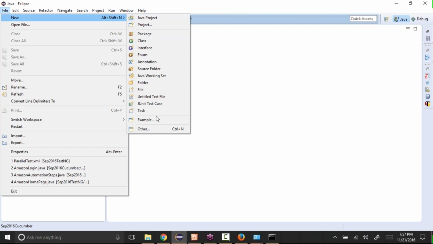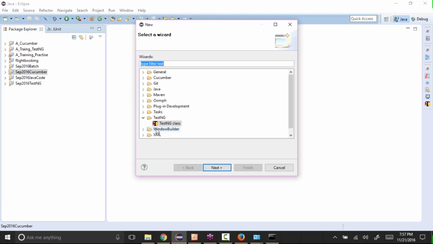Click on Other, and if you come down, you can see Maven here. Just open that, and you'll see Maven Project. So now, instead of creating the Java project, we need to create a Maven project, and inside this Maven project we need to write our code. Click on this Maven project and click on the Next button.